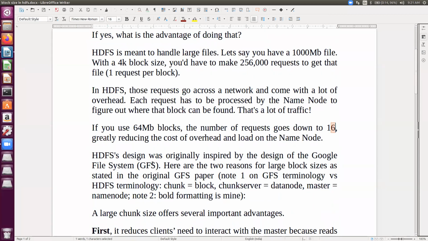Also, you know that the HDFS design was originally inspired by the GFS. You remember the Google File System, the white paper that Google wrote to take care of the storage and analytic problems for huge files on its servers. Even in the terminology of the original GFS paper, we have a chunk, which means a block. Chunk server means a data node. Master means the name node.